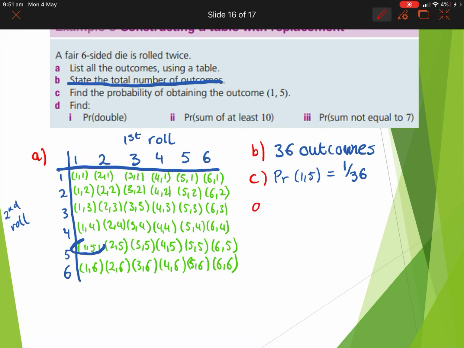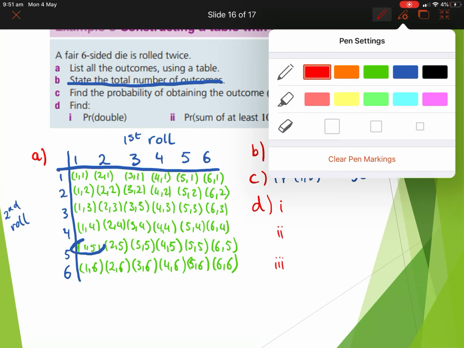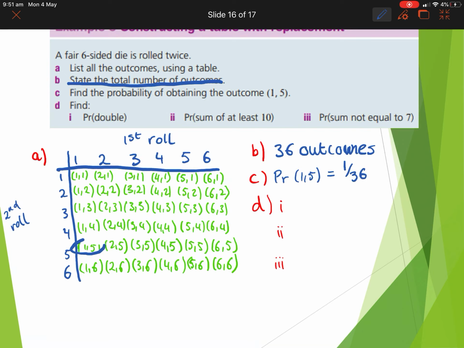Okay. D, next one, probability of getting a double. So probability of a double. Okay, you look through and look at all the ones that you get a double for. So you could get a 1 and a 1, 2 and a 2, 3 and a 3, 4 and a 4, 5, 5, 6 and 6. So there are 6 different ways of rolling a double. Okay, so it's 6 out of 36. That simplifies to, well, 6 goes into 6 once and 6 goes into 36 6 times. So there is a 1/6 chance of you rolling a double when you roll 2 dice.